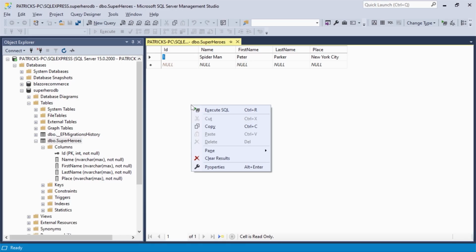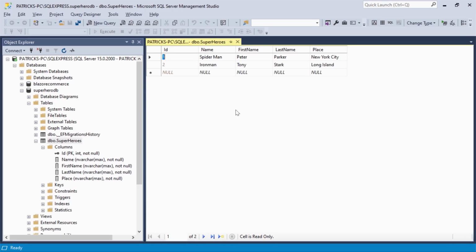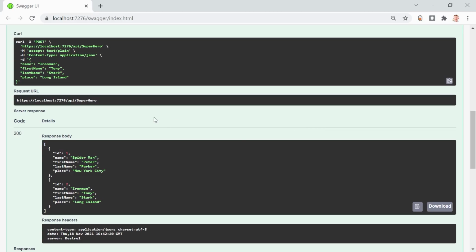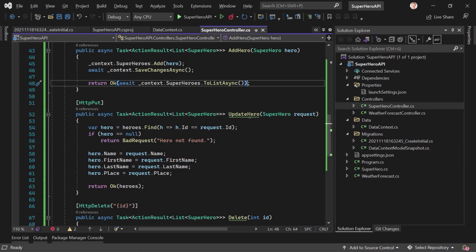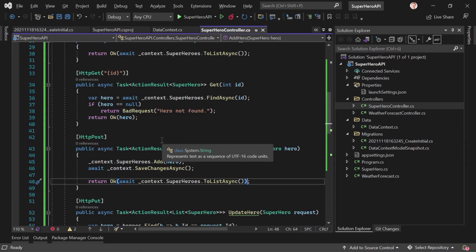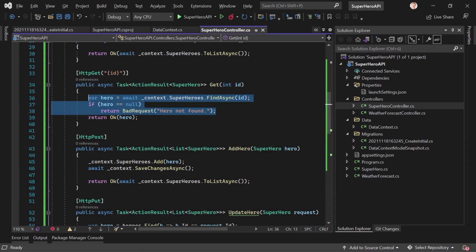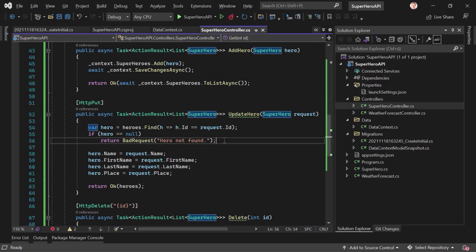And let's have a quick look here. Right click, execute SQL. There's Iron Man. Yeah, this works. This is nice. And now, real quick, updating the hero. Again, we can copy this actually. So, you know, maybe we should refactor this, but not today.